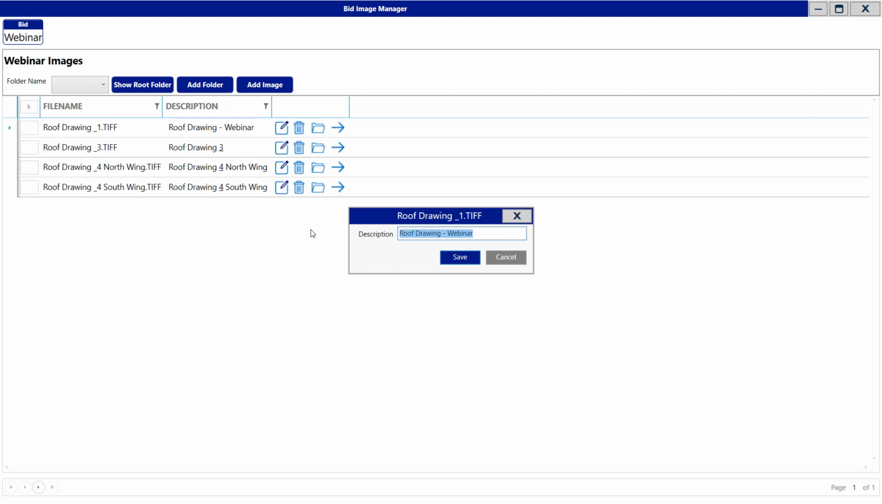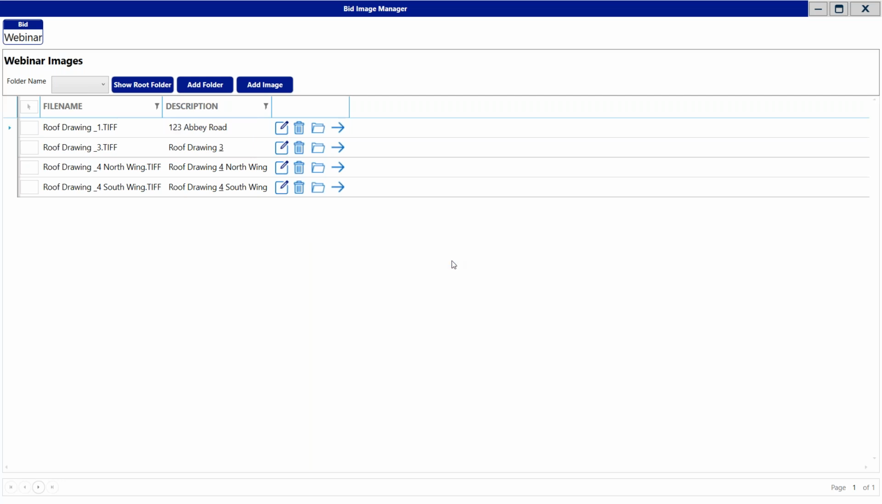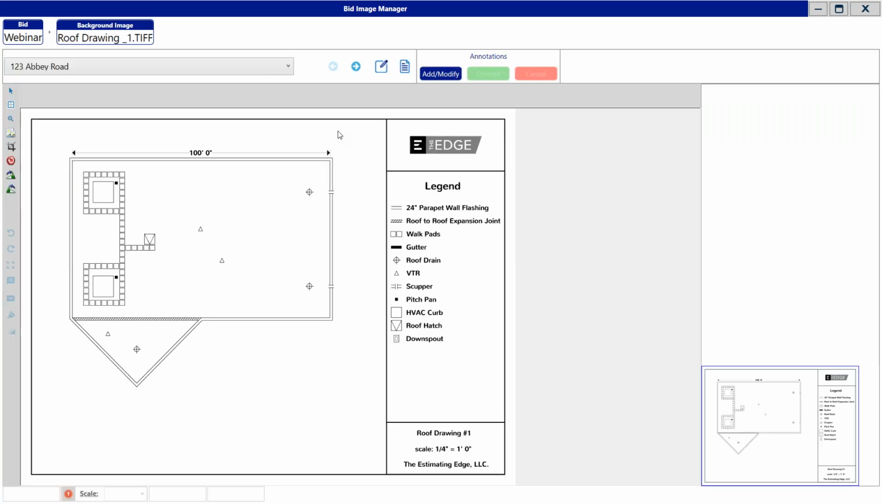So if I want to completely rename this and put the address, I could go ahead and do that. I'll rename it 123 Abbey Road and click Save. I have the option to delete the image permanently. By clicking on this image icon, it will load the image in the Windows native image viewer, or I could click on this right arrow and it will load the image in the Edge, which is what I'm going to show you now.